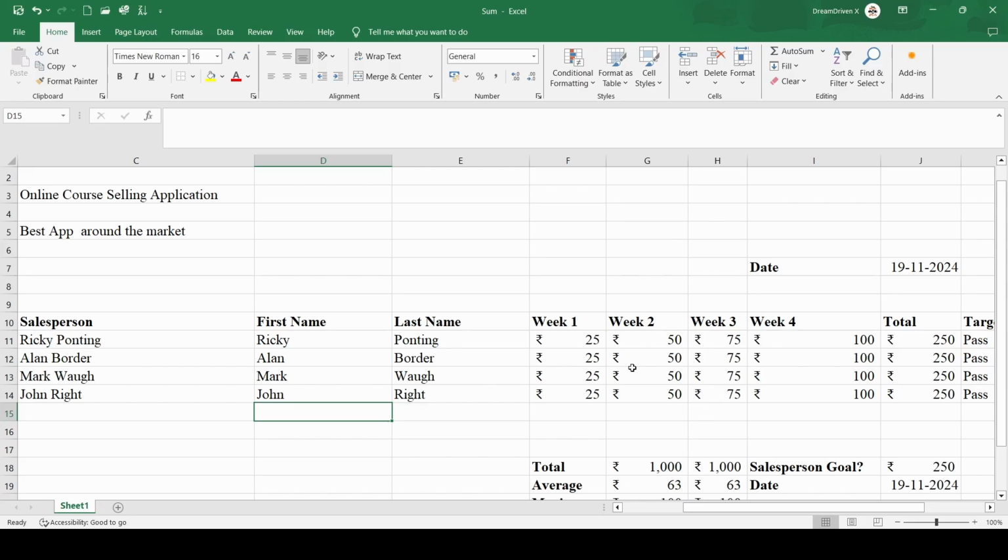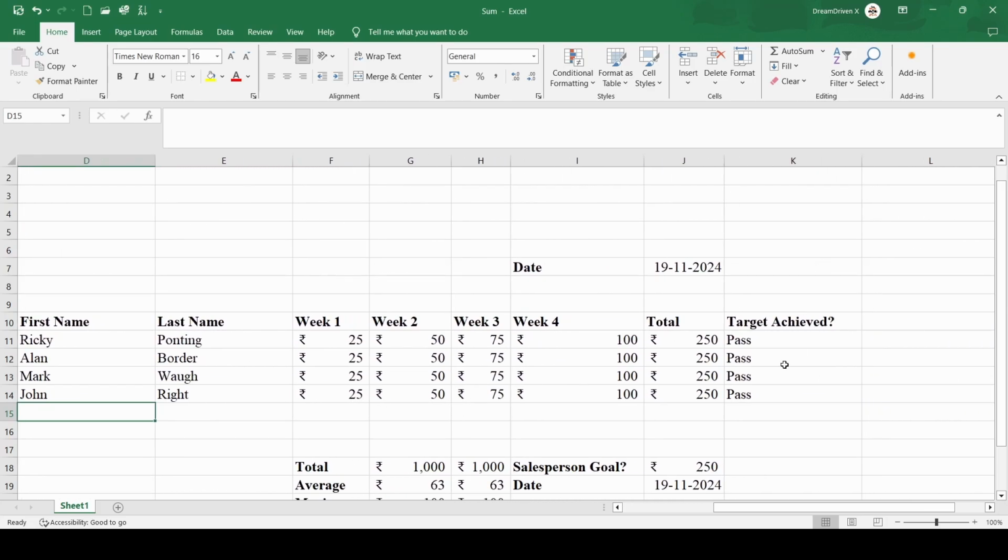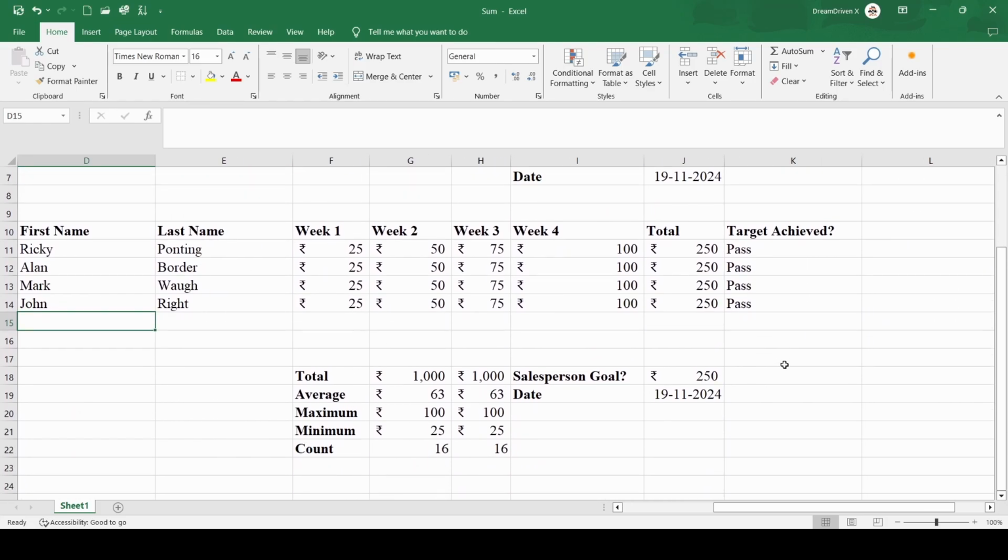So this is the same Excel sheet, the same example which we have been using from the start of the Excel series. This example is all about an online course selling application, and we have data about different salespersons and their weekly reports. This Excel sheet contains the weekly sales report for the entire month for each salesperson. In the same sheet we worked on various functions like the IF function, and some basic functionalities like finding the total, average, maximum, minimum and count.